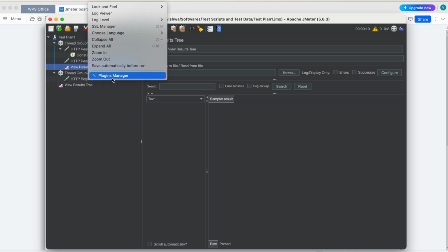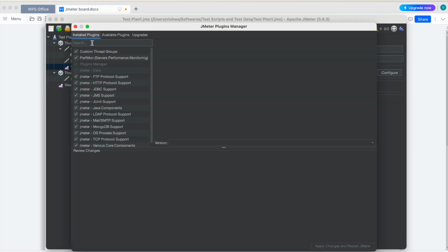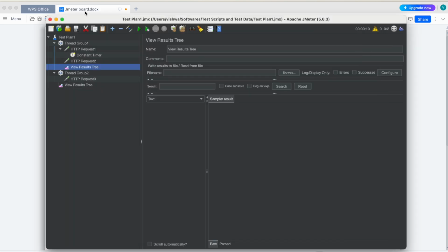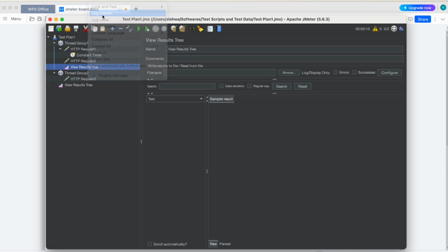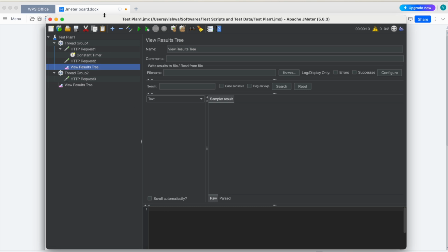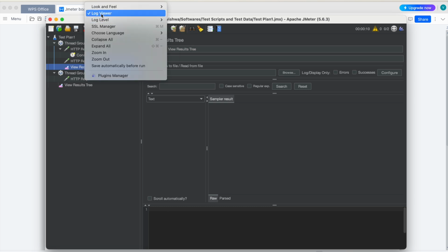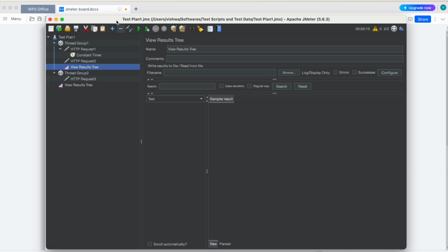Here you can find the Plugin Manager. We will discuss these plugins, how to add, update and delete them, later. But this is the option we can use for managing the plugins, right? So Log Viewer, you can select this Log Viewer, it will show the logs here. And if you unselect this Log Viewer, it will disappear from here.